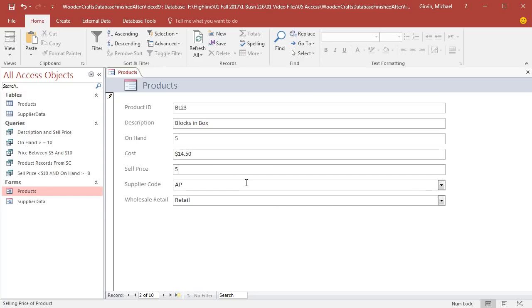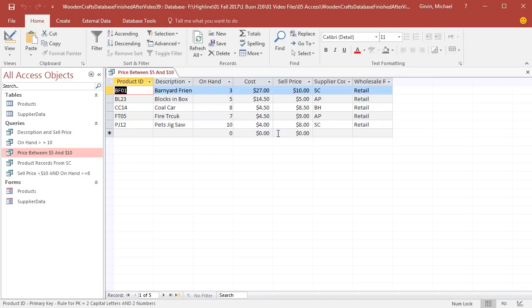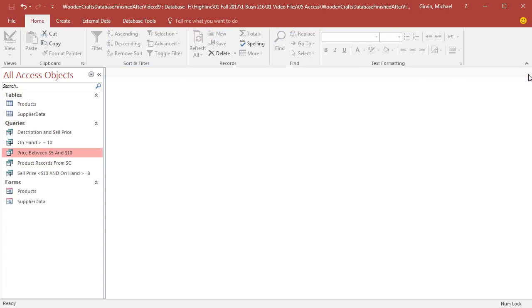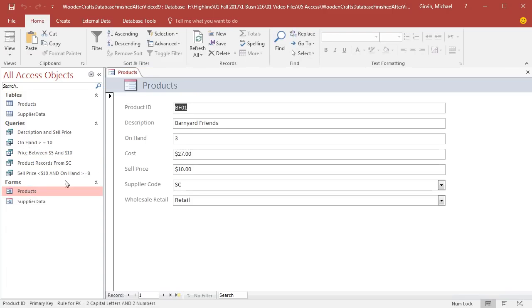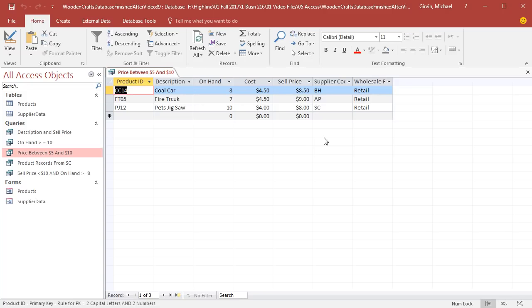Now, if that between is working, meaning including the lower and the upper, then both of these products will be included in that query. I'm going to close the form, come over to price between 5 and 10, double click, and sure enough, there's the 5 blocks in box, and there's the Barnyard Friends 10. I'm going to close the query object, go back to the products form, change the sell price for Barnyard Friends to 50. Next record, selling price 27. Close this form, go over to our query, double click, and there it is updated.